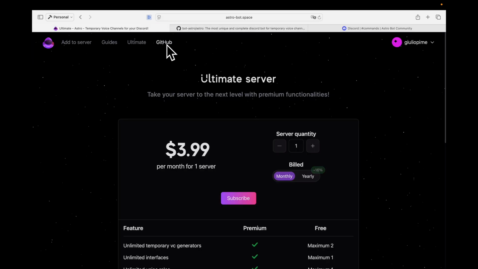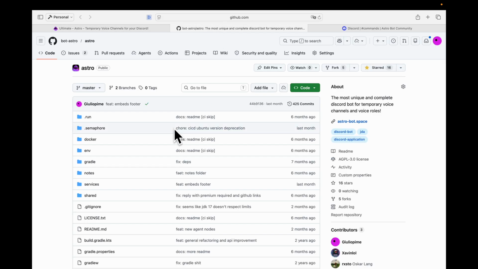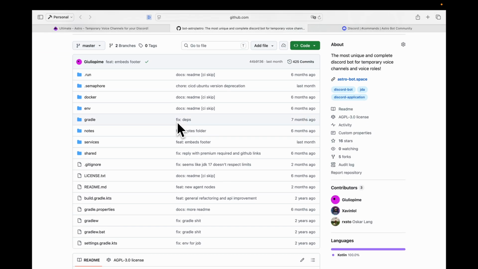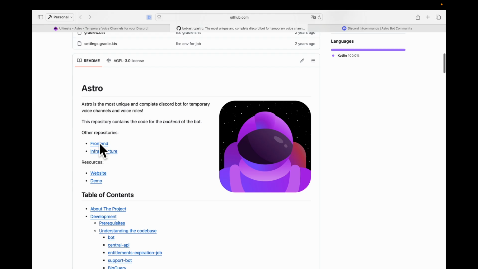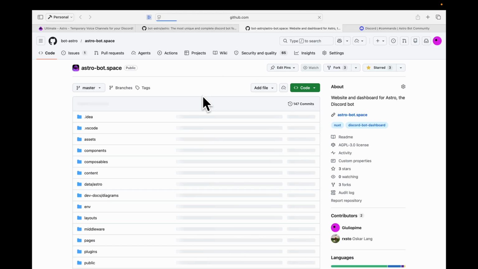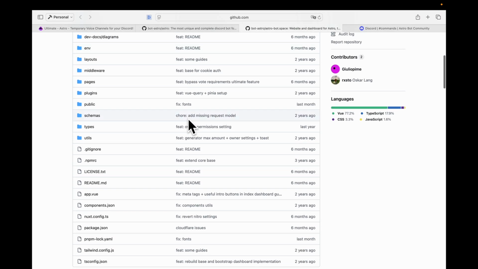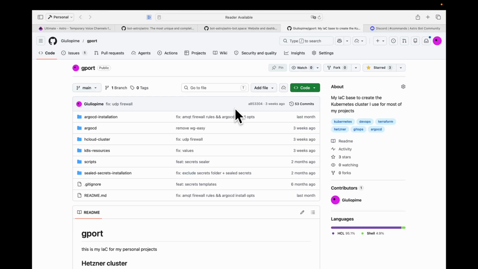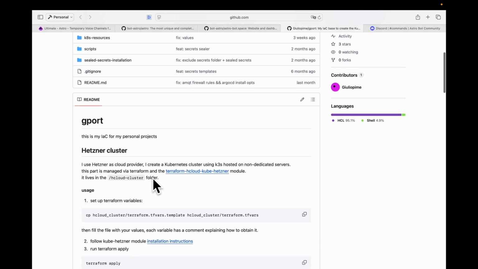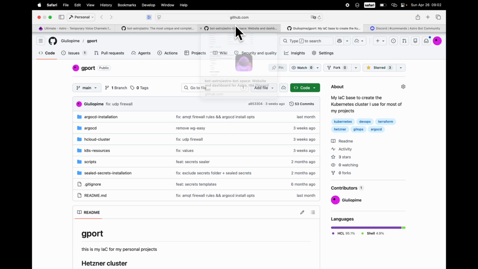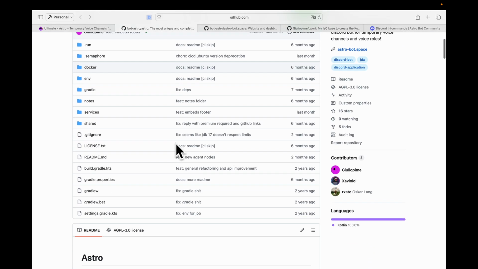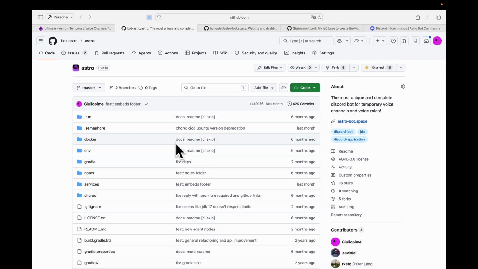If you click on this GitHub button, you're gonna go to the source code. This is the Astro source code, the actual Discord bot, and you can also see the dashboard source code here. You can self-host it whatever you want, and how I deploy it on my Kubernetes server is all in here. And so yeah, if you don't want to pay for premium, or if you want to check how your data is used, everything is in GitHub. All the code, it's all here.